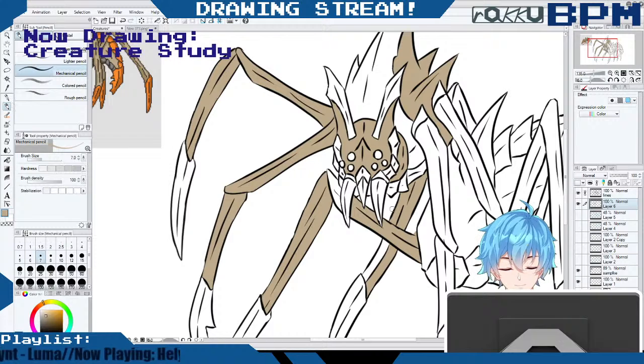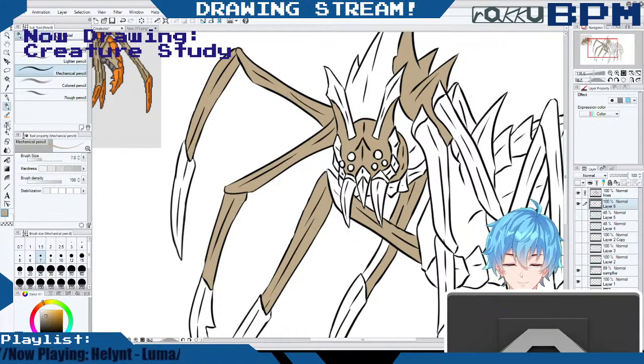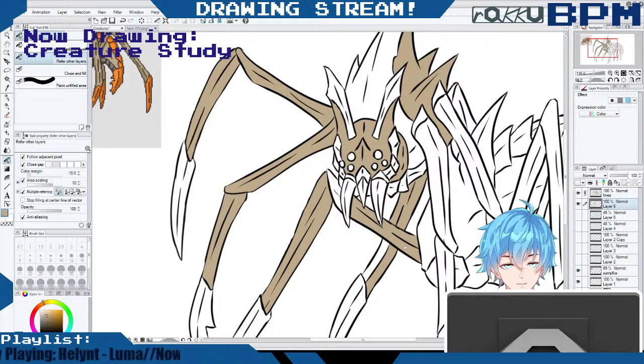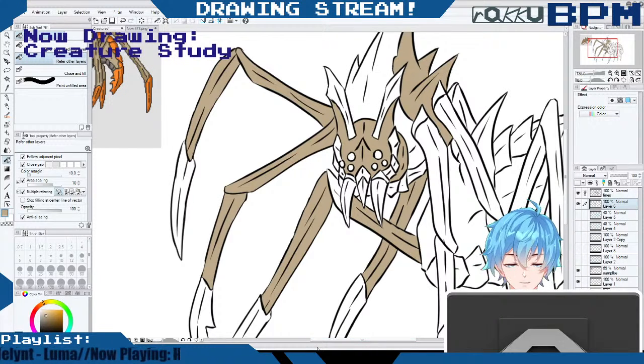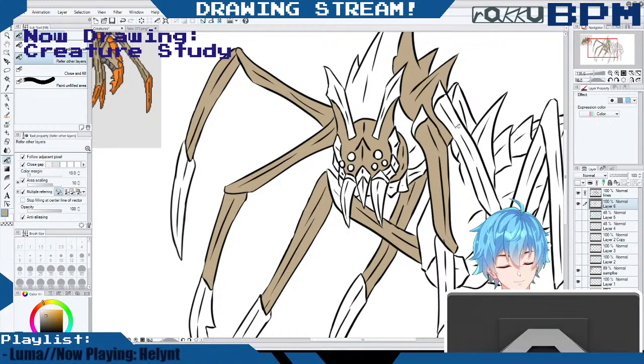I think going with the general form fill tool is going to make this a little bit easier, and then I'll sweep back through like we did on our last drawing and make sure I patch up any areas where there's missing color.